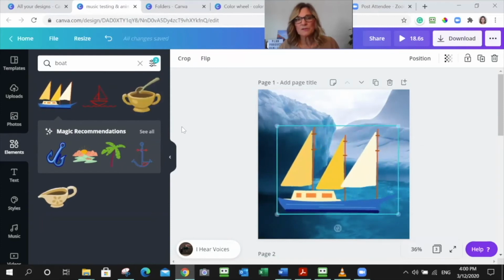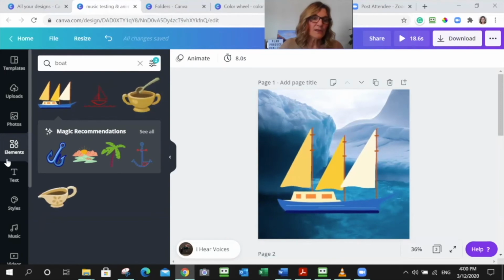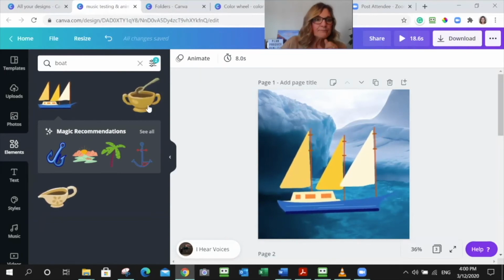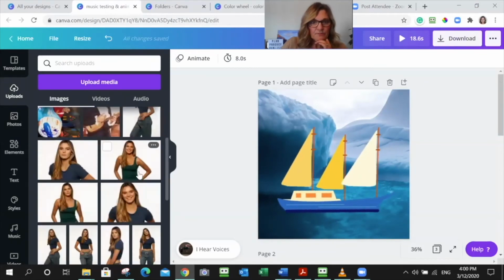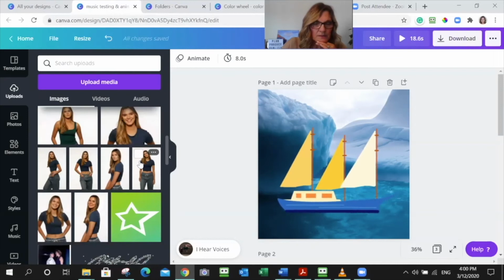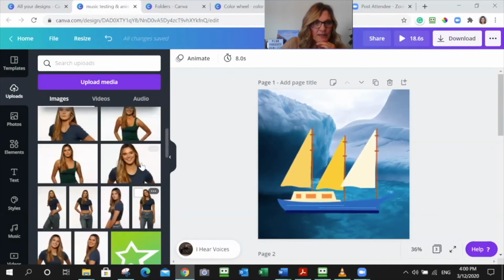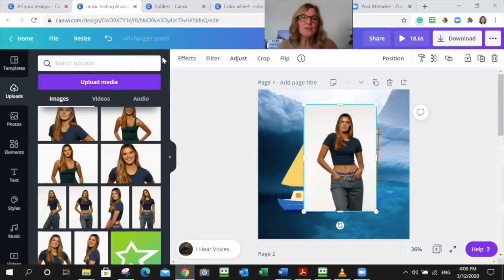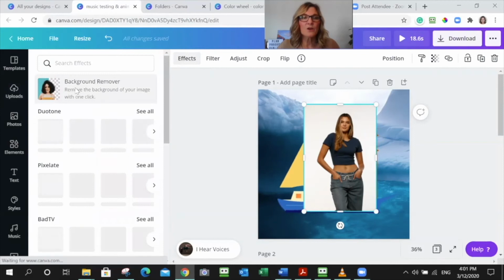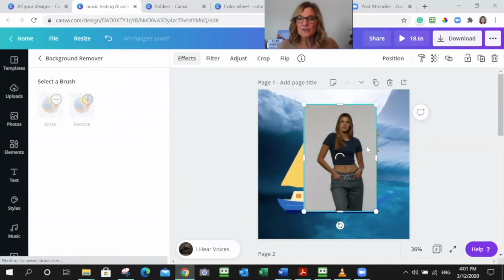And say I wanted to put somebody on that boat. How would I do that? Well, I would upload a photo. So, okay, just pick one, anyone. Is there anything with feet in it? No, I'll probably cut her legs off, but I'll choose this one. Now you can see that there's a white background. Well, we don't really want that. So what we're going to do is click on Effects, click on Background Remover, and it's going to actually remove the background from this one particular photo. With any luck.